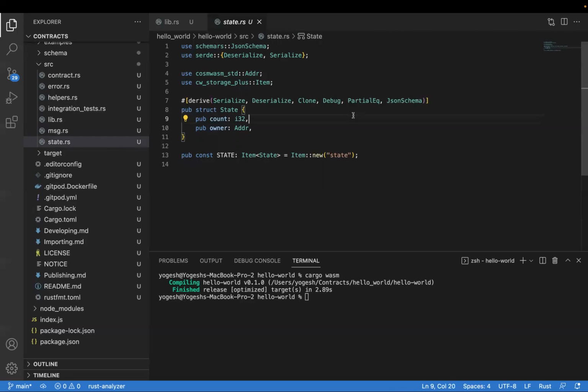Basically, you have to dive a little bit deeper and understand that contracts can access a key value store. They save their state in a key value store. What this is defining is that we're going to save this struct called State at a key called state.